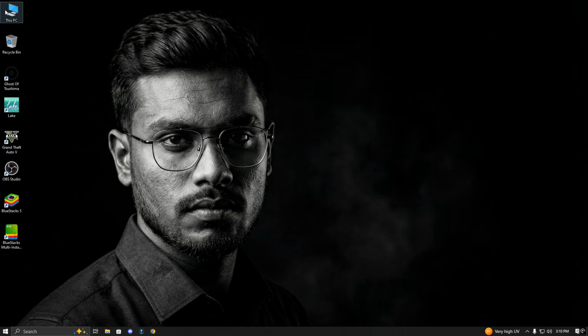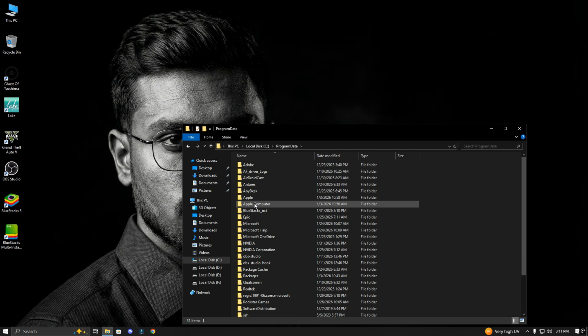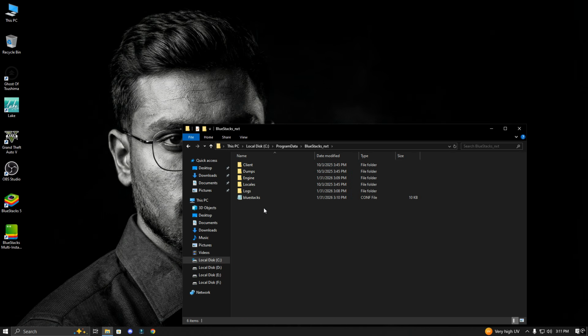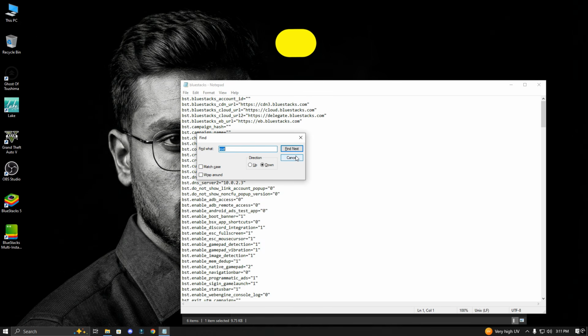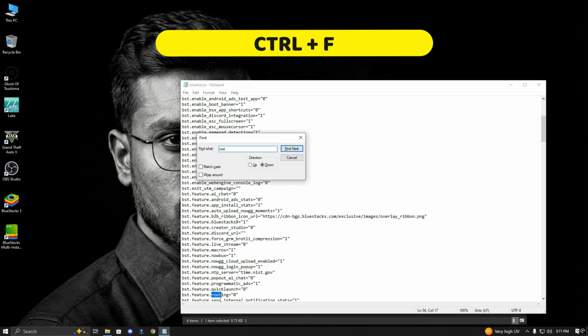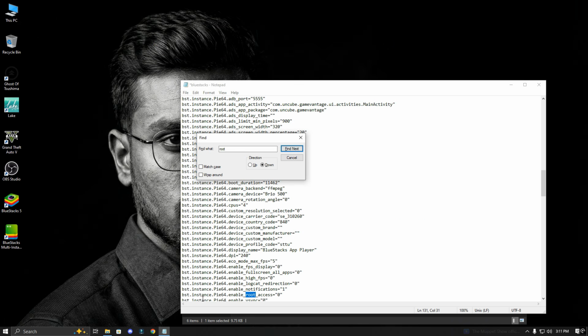Next, go to Program Data on your computer and open the BlueStacks NXT folder. Find the BlueStacks configuration file, right-click it and open it with Notepad. Now open Find, type root and find the root settings. Then change the value to routing and root access to 1. Then save the file.